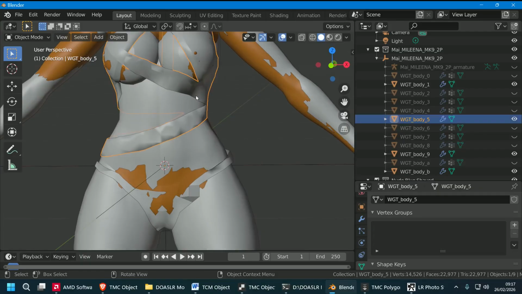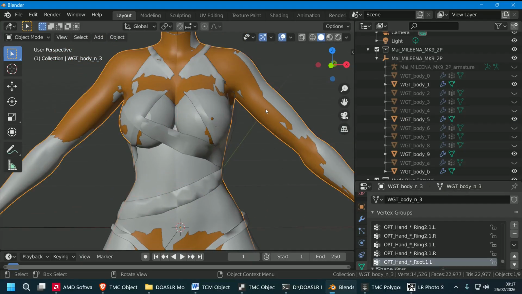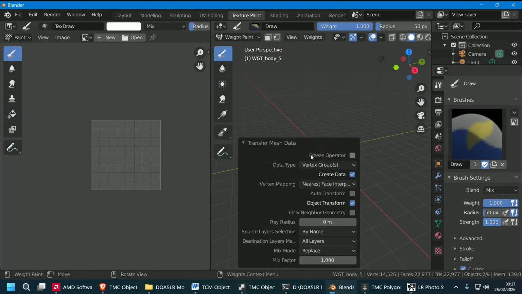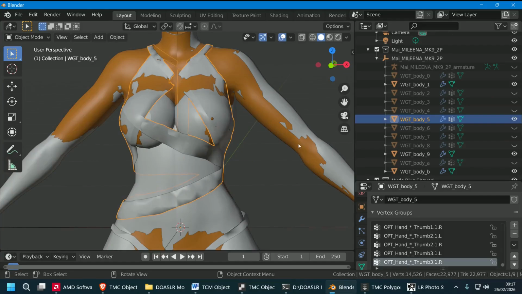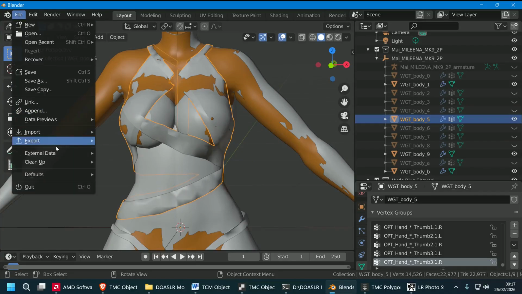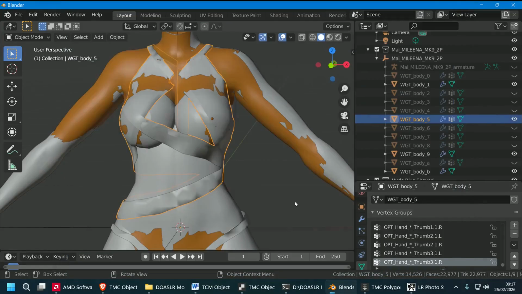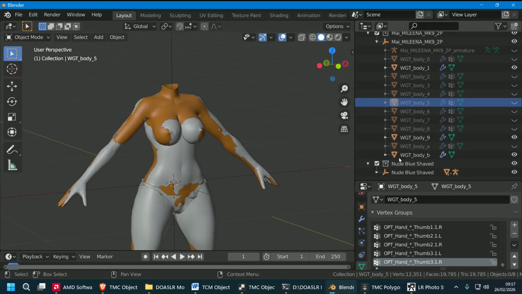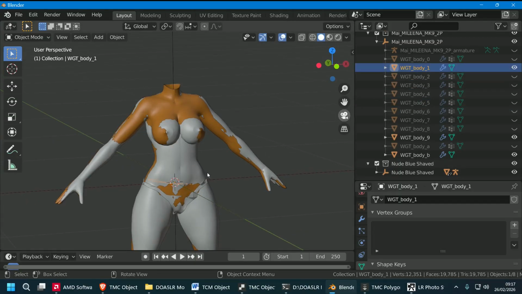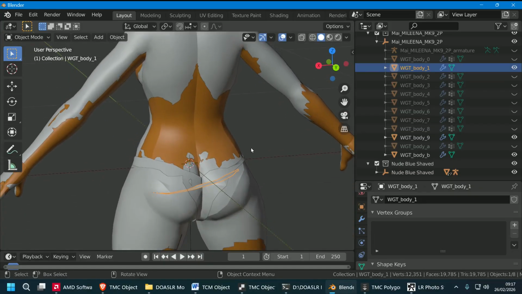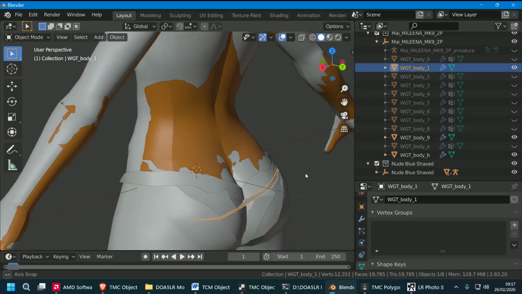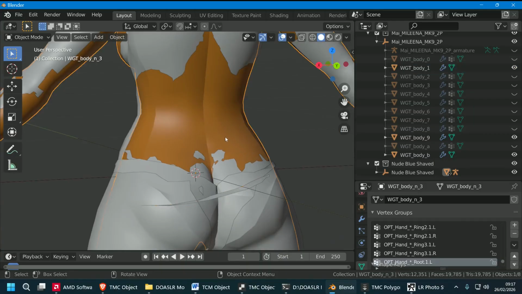So we have left the torso. Okay, let's transfer to the torso. Let's transfer to the body 1. Body 1 will be very important to anchor that piece of the outfit.